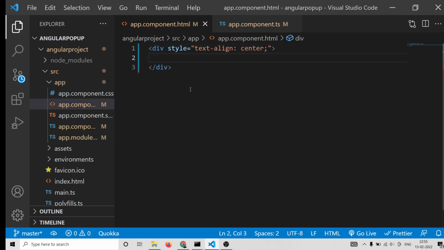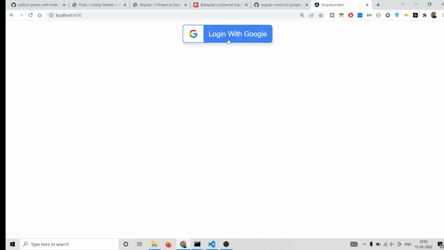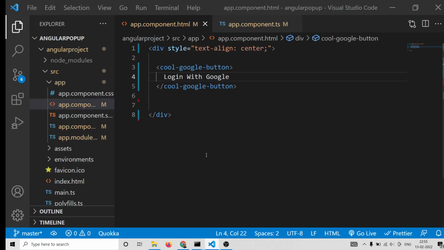Here we will declare two buttons. We will have this cool Google button. So this is a cool Google button. Here you can give any sort of label to it, login with Google, like this. If you just do it, now your Google button is ready alongside the logo. You don't need to write any custom CSS. By writing this simple line of code, you have your own login button of Google.